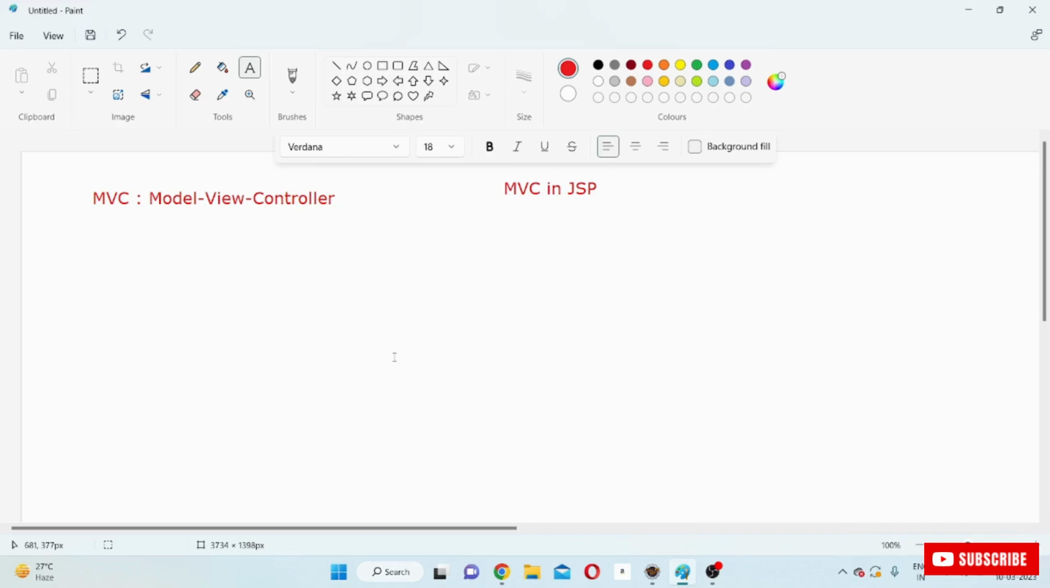If you get the clarity in MVC, then when we go to Spring Boot, it will be very easy for you to understand the project structure. So what is MVC? Today we will know in detail.